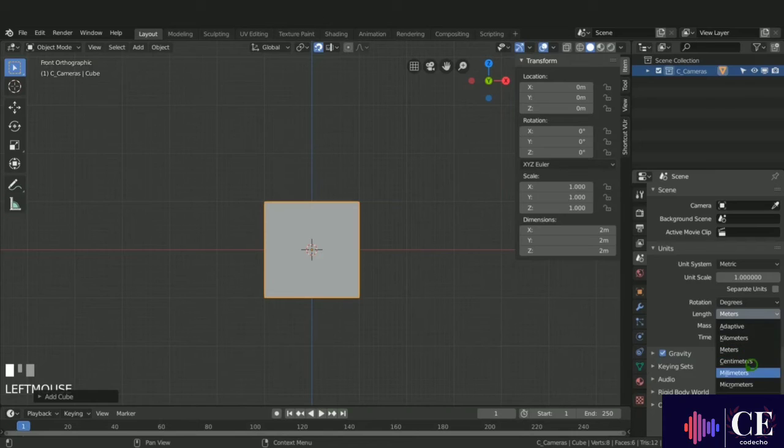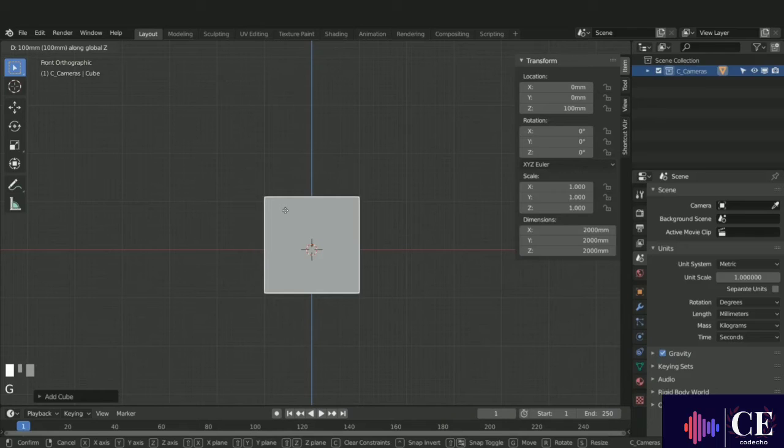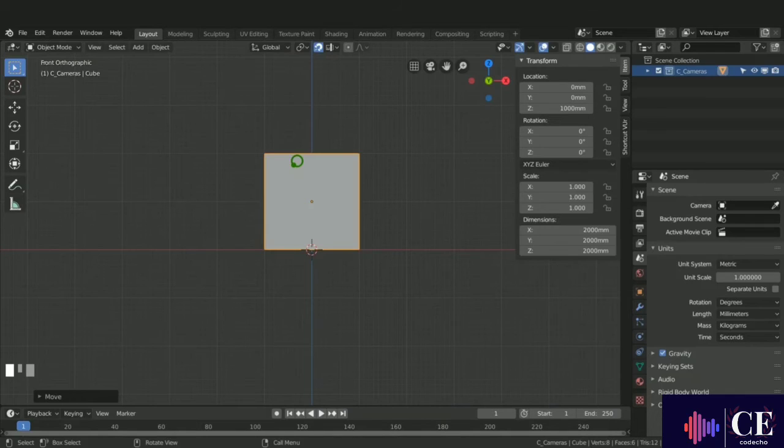So if I come over to the units again, I'm going to switch this from meters to millimeters. And now if I press G and Z and snap this up along, you can see it's been displayed on the top left at 100 millimeters each time I move along here. And it's probably a little bit easier to quickly read when it's set to millimeters. So I'm just going to left click with that there.